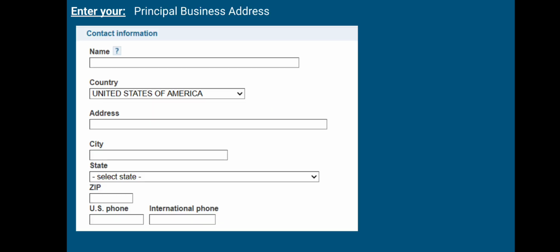Then you have to enter the principal business address. This address should match the address currently on file with the IRS. The IRS uses this information to verify your business identity and mail important enrollment information. Double check the address before proceeding.